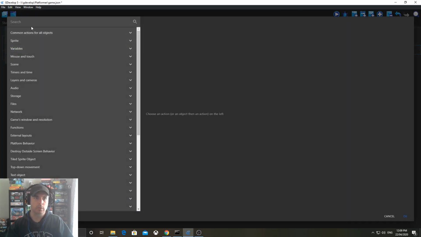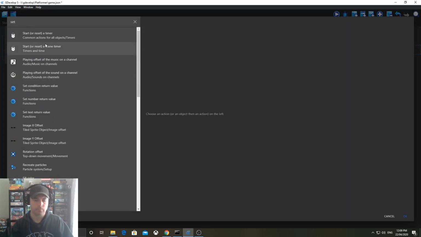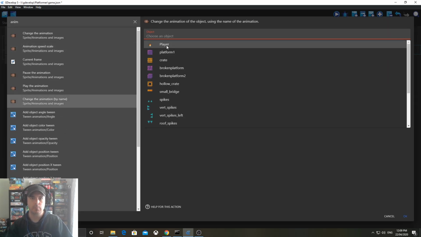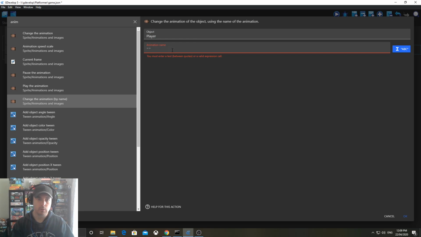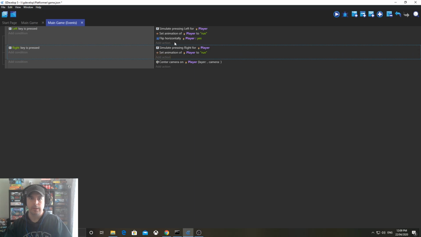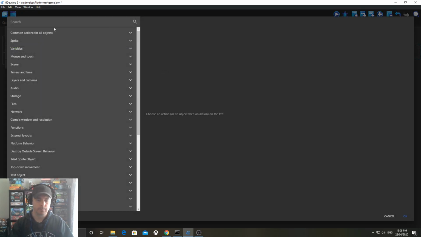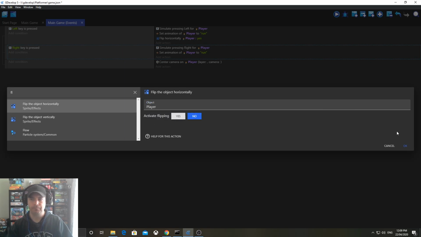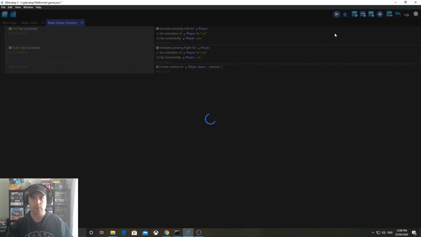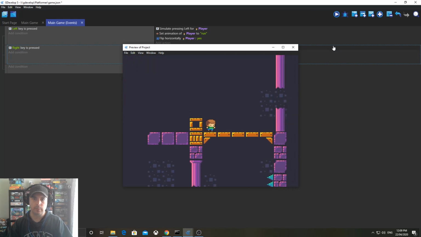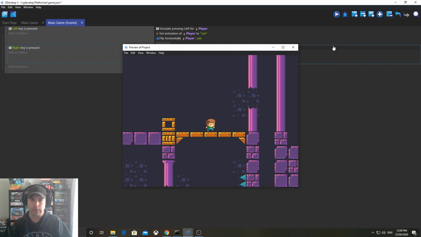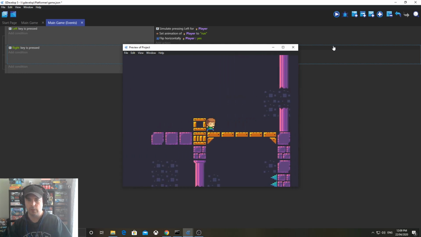I'm going to set the animation by name. Type animation, change the animation by name. It's going to be quotations, run. And flip horizontally. This is going to be no, because when he's moving to the right, we don't want him to flip horizontally. So now he moves like that. It's kind of a funny walk animation that I made. It looks more like he's shuffling, but that works fine.